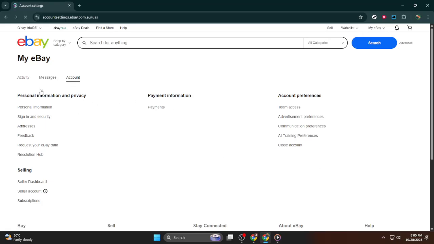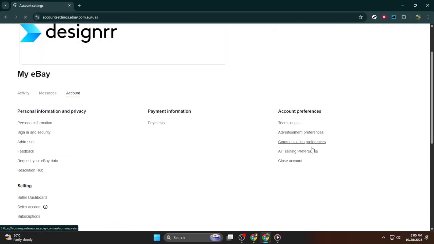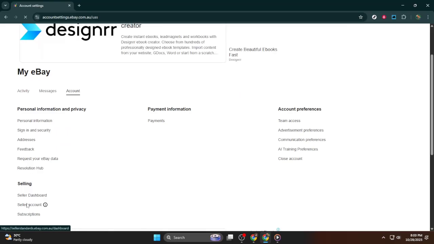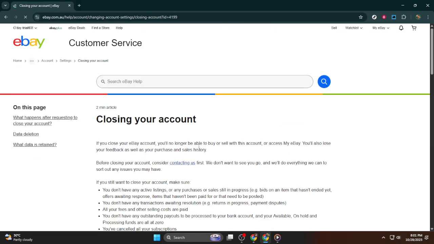Now that you're on the account page, you should scroll down until you see the section labeled Account Preferences. It's here you'll find the necessary link to start the process of closing your account. Look for the link titled Close Account and click on it. This action will take you to a page where eBay provides detailed information about what it means to close your account. It's a good idea to read through this to ensure you're fully aware of the implications, such as losing your purchase history and saved preferences.